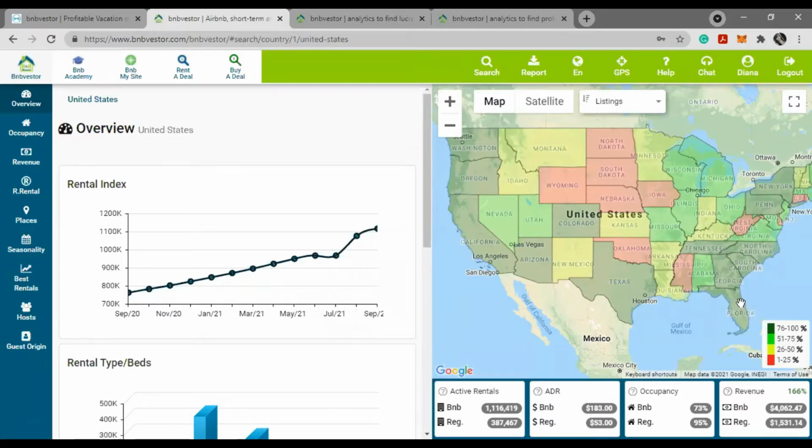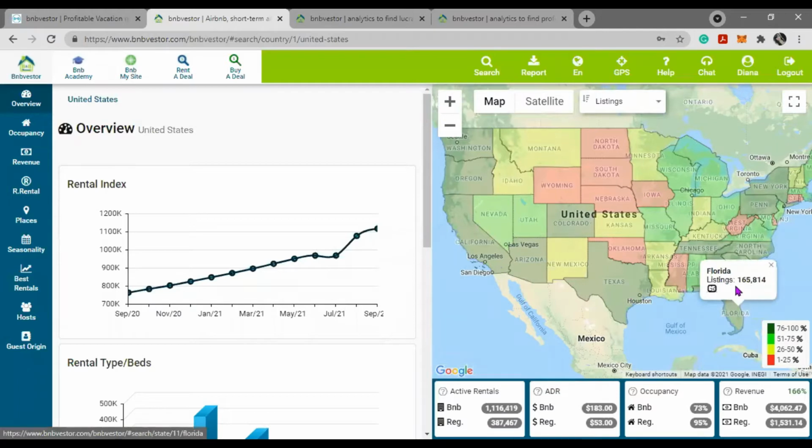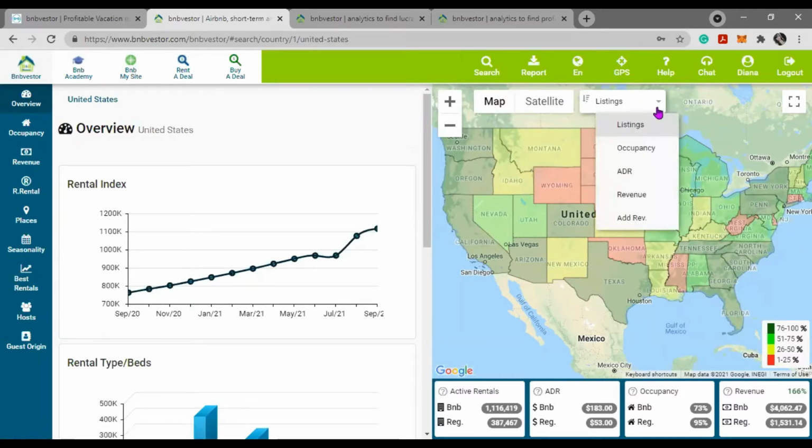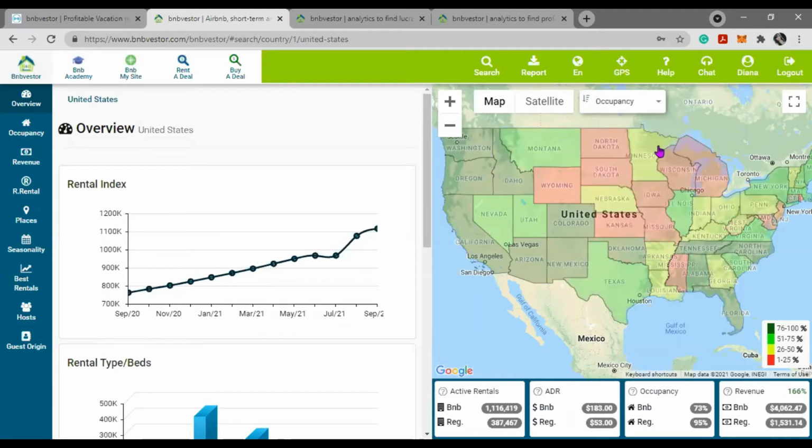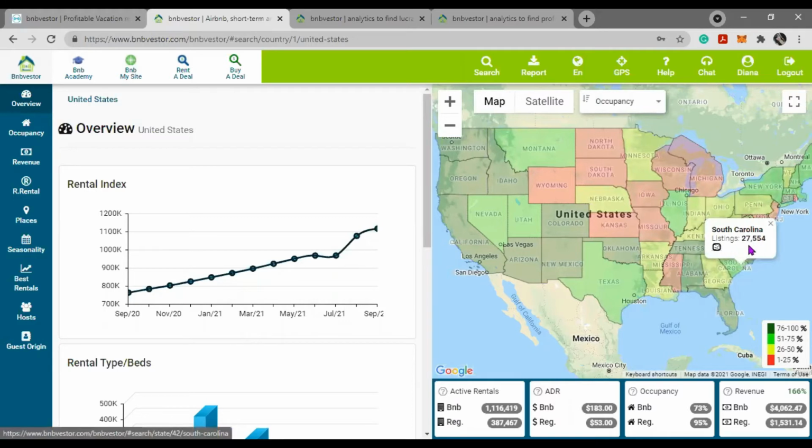properties listed as B&B on Airbnb. For example, in Florida, we can see that we have this many listings. Comparing this to Wyoming, you can see that there are fewer, okay? You can also organize the states based on occupancy, so the colors will change. For example, South Carolina had more listings but less occupancy than North Carolina. So you can see it here, okay?